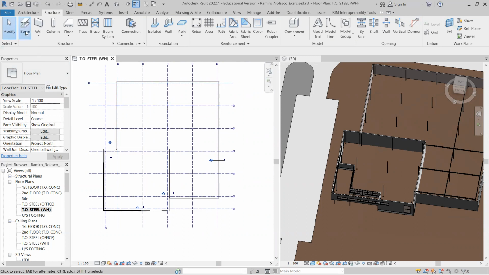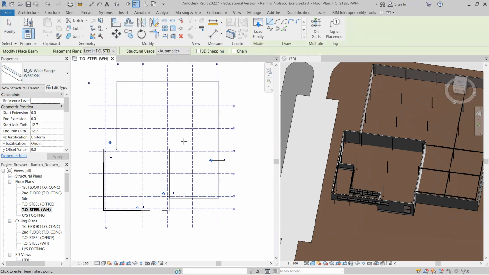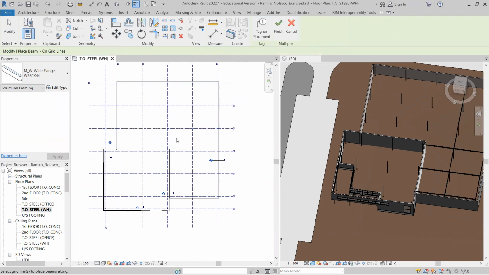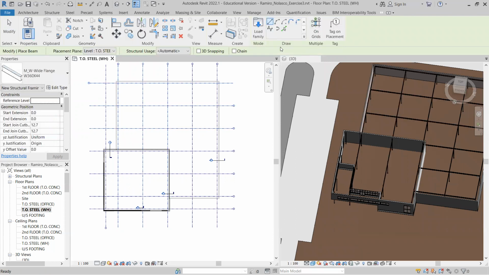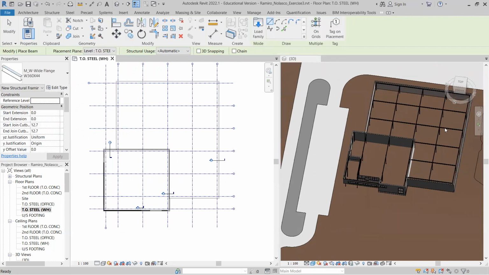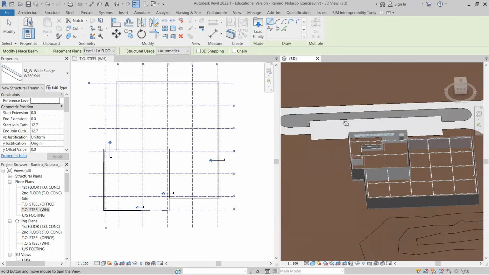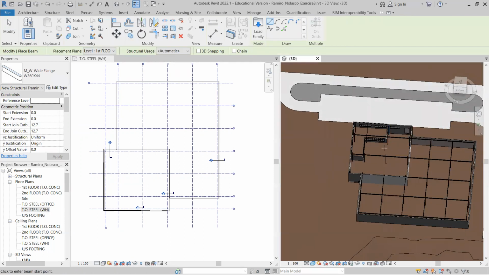So again, beam, and then on grid. Okay, select these grids over here and click finish. Now, unfortunately, or is it unfortunate? No, I think we're good. Yeah, I think we're good. Except for these ones here.